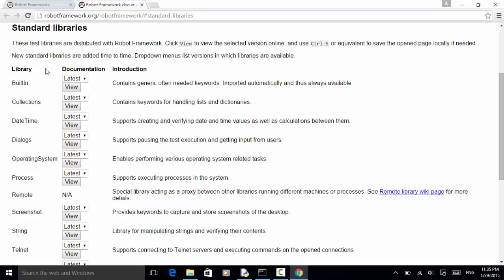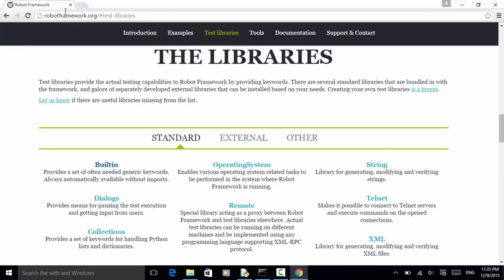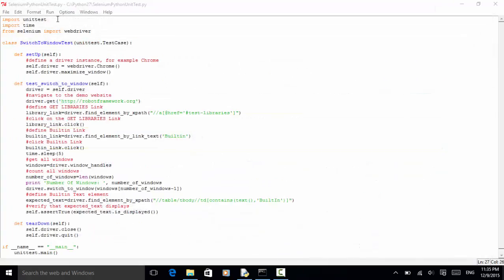Now let's look at the script. I close this window. This is a Selenium Python unit test framework. I import the unittest package. I import the time package. I import webdriver from Selenium. For this class, I name it SwitchToWindowTest. In this setup method, I define a driver instance for Chrome.